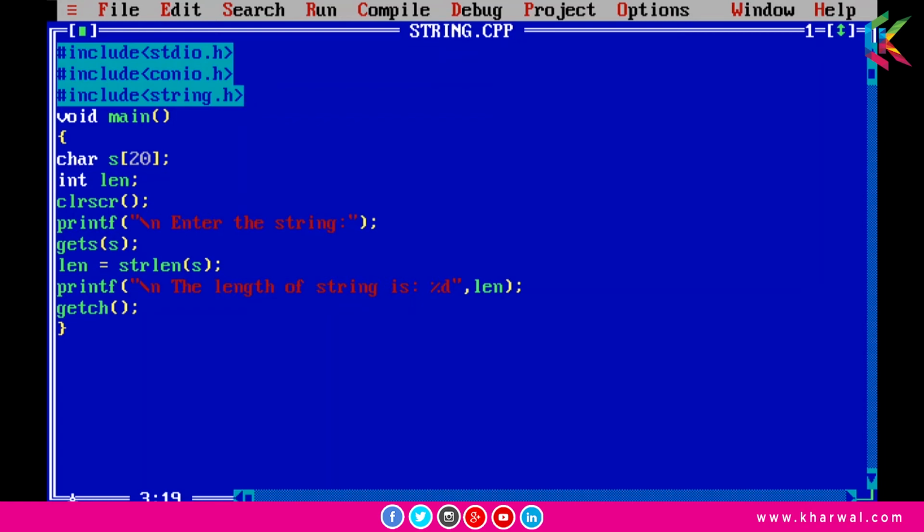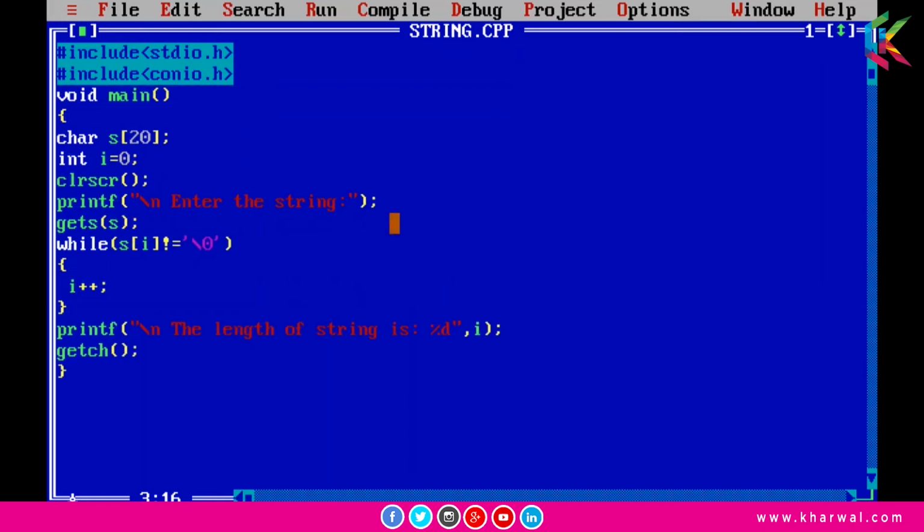Now we will find out the length of the string without using a library function. So let's go ahead. In this program I will show you how to find out the length of the string without using a library function.